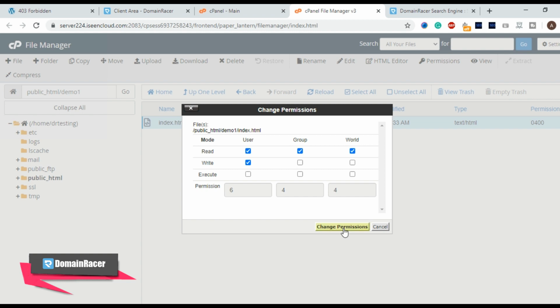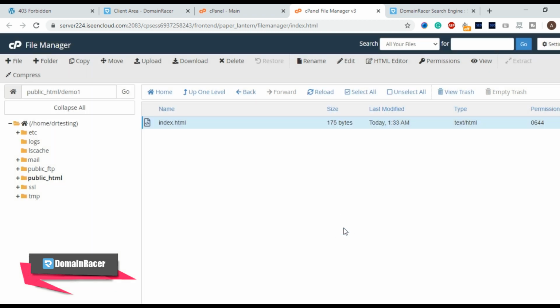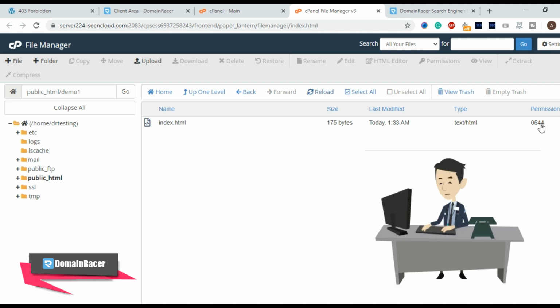And hit on change permissions. Now we have changed our permission. In rare cases, the permission might not get changed. In this case, contact your web hosting provider. They will help you in changing a file permission.